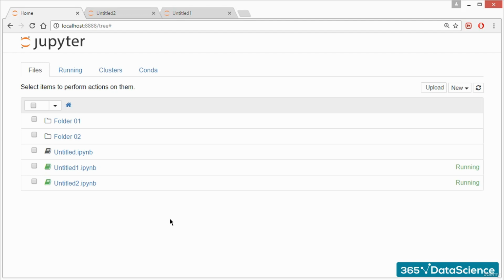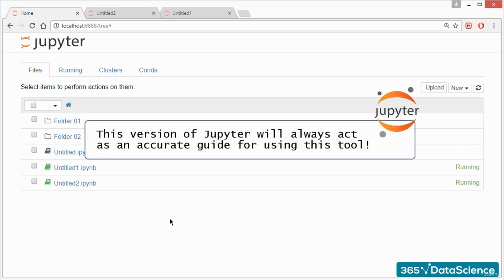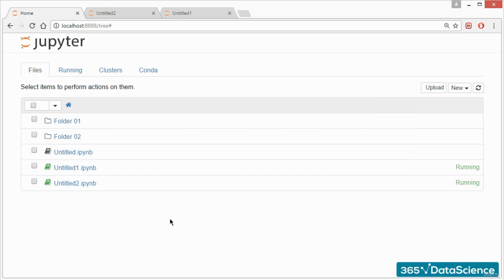Okay, so in this lesson, we'll do a quick tour of the Jupyter dashboard, or simply the Jupyter Notebook app. Before you do that, please remember that like any other popular application, this one is occasionally being improved too. Therefore, save for some minor changes, the version of Jupyter we use in this video will act as an accurate and precise guide for using this tool. As soon as you load the notebook, the Jupyter dashboard opens.